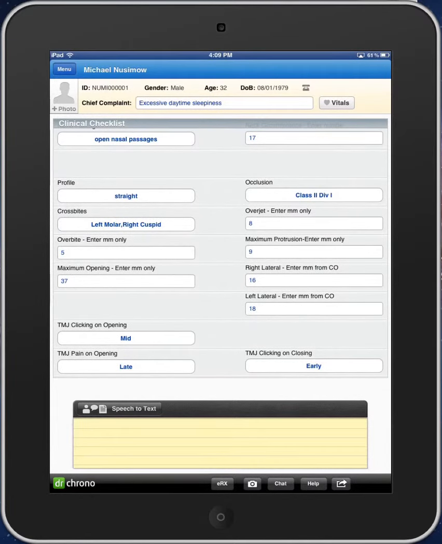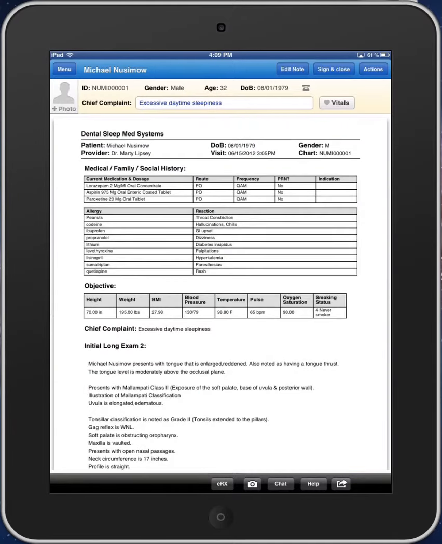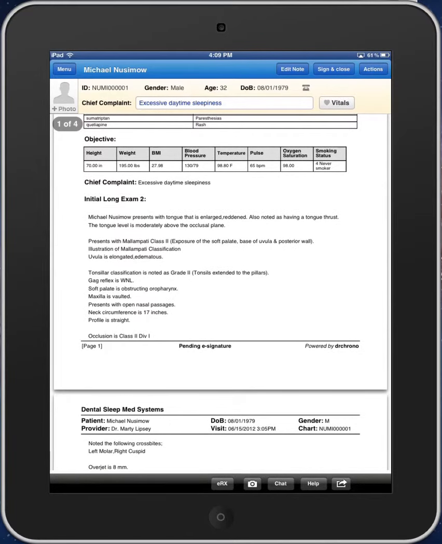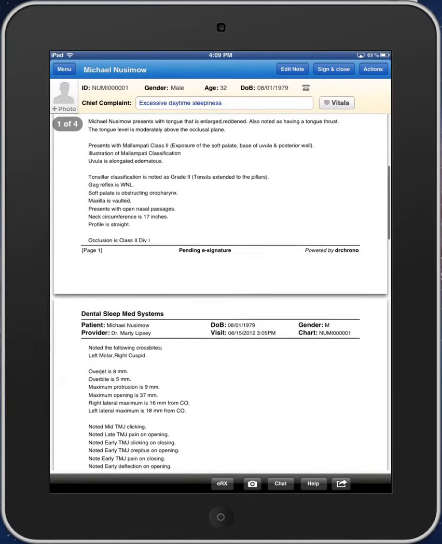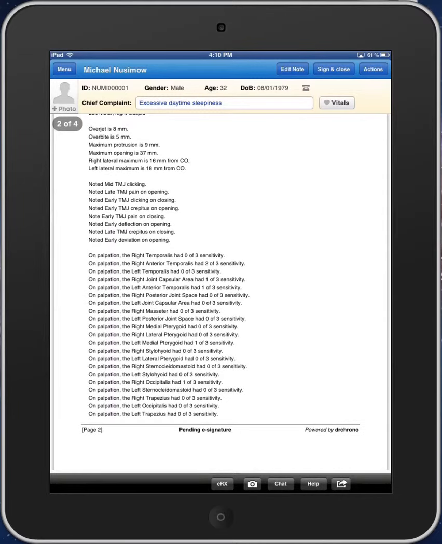We've already indicated at the top that your chief complaint for this patient is excessive daytime sleepiness. By tapping on the menu, and then tapping on the View Complete Note button, you're going to see that the system is generating a very detailed report, sentence by sentence, paragraph by paragraph, which includes all the doctor and patient information, current meds and doses, allergies, the height, weight, BMI that we specified on the iPad, and in sentence form, all the screening, area by area, on a four-page report that you can either save as a digital document, email, or print for mailing.